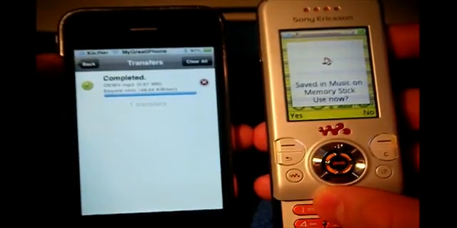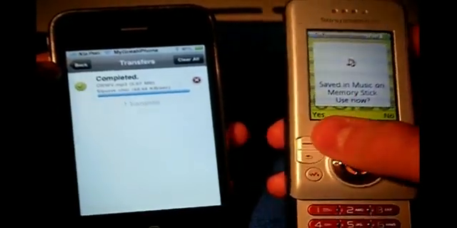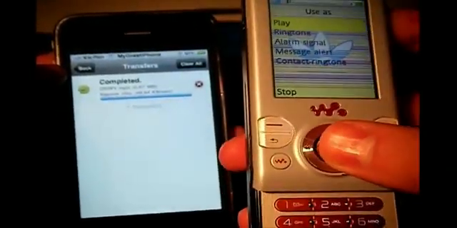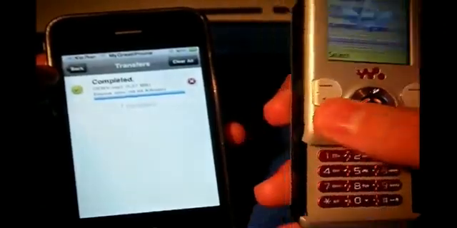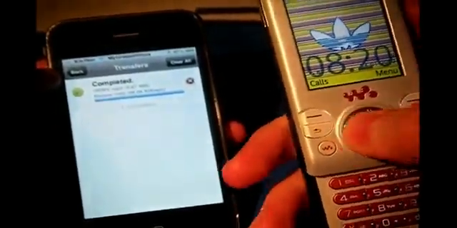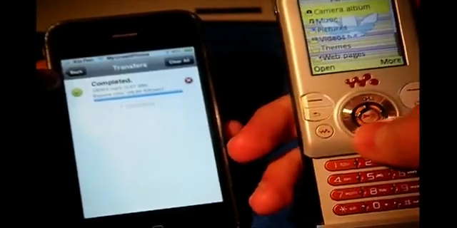Okay guys, so it is completed and I'm just going to save it. And now I can play that song, so if I wanted to play it. So there you go. It does work very well. And this works vice versa, so if I wanted to send a song from here, I could easily do so.